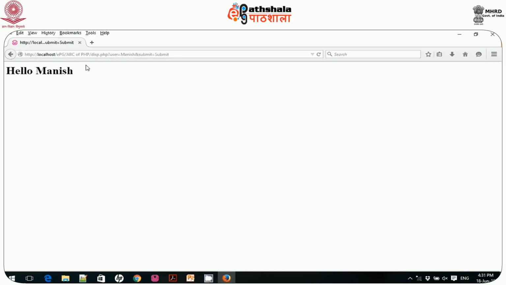Now look here, when I type any value into it, say for example Manish, and submit, look at the URL. I just make the view larger, so that in the address bar it will display display.php?user=Manish&submit=submit.